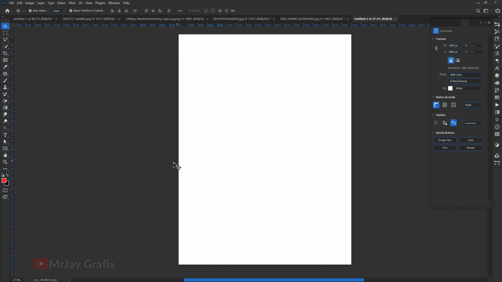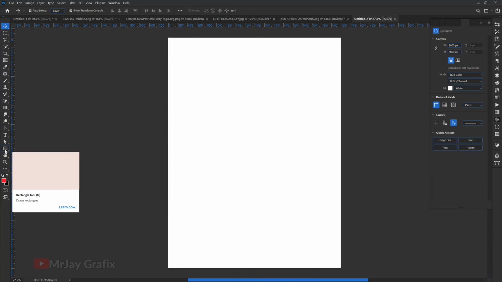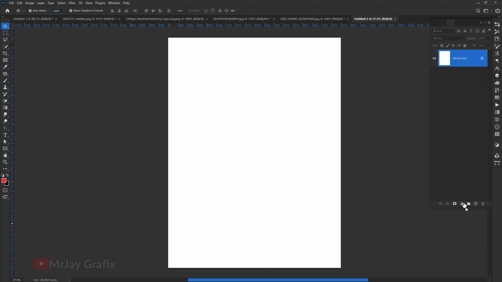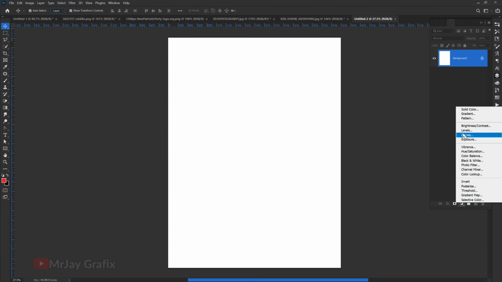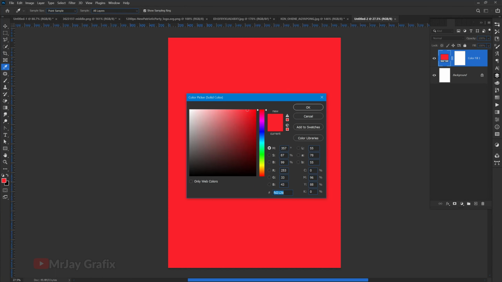Now what we're going to do is create my background. So let's jump right into the background. I'll go to layers. Now I'm going to create the adjustment layer, and then I'm going to tap on the solid color. Now I'm going to type this code right here.